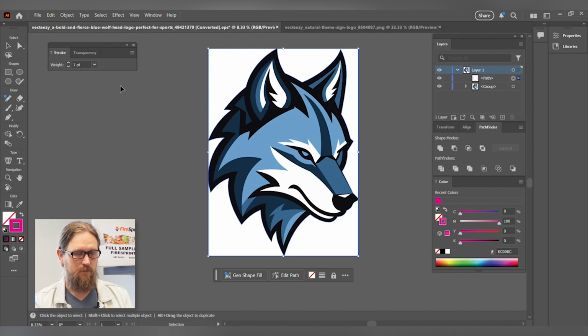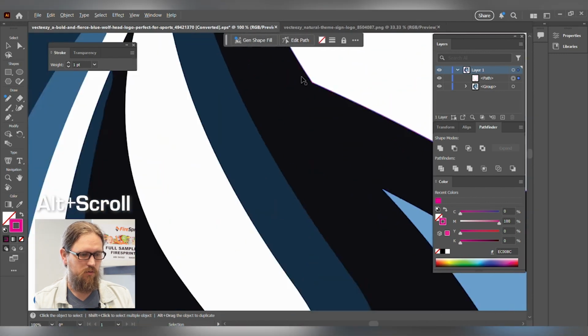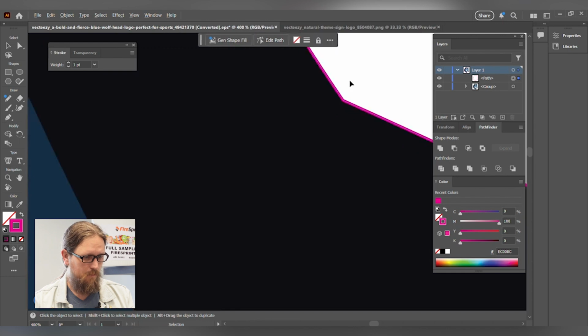This is great if you want the background color to bleed. If I hold Alt and zoom in, I use my scroll wheel, up to go in, down to go out, I can see it is sitting right on the side of the black there.